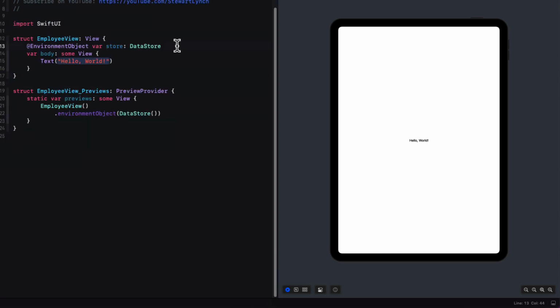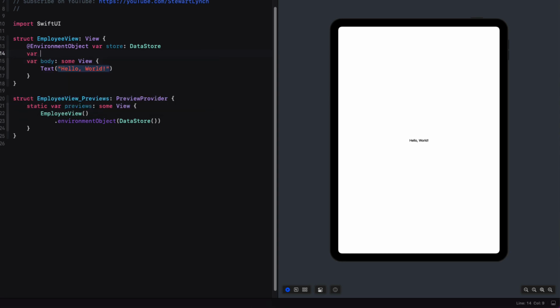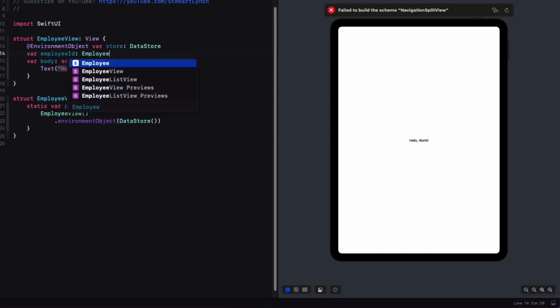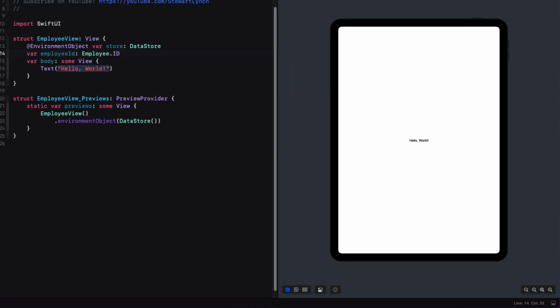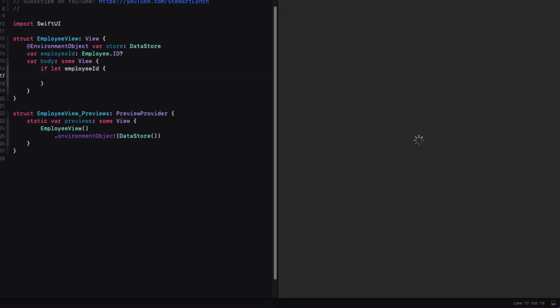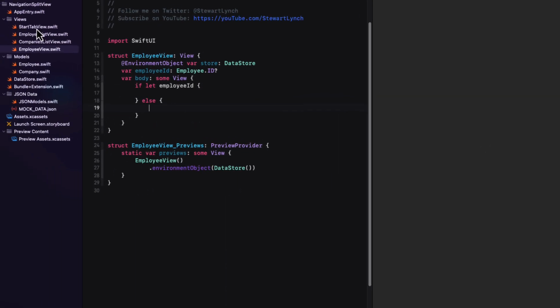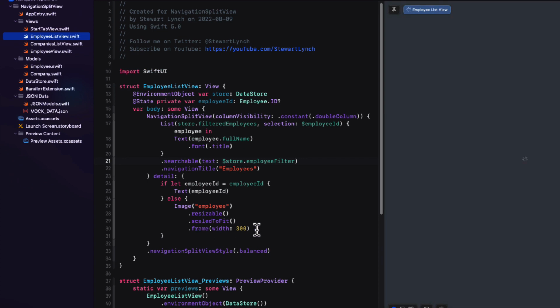We'll also be passing in from our list an employee ID, which will be optional. So we'll need to create a property here that we can receive. And it's an optional employee.ID. Now we want to display information about that employee if it's not optional. So we can use an if-let to unwrap it. Otherwise, we just want to display that placeholder image. So we can copy that from our previous view.